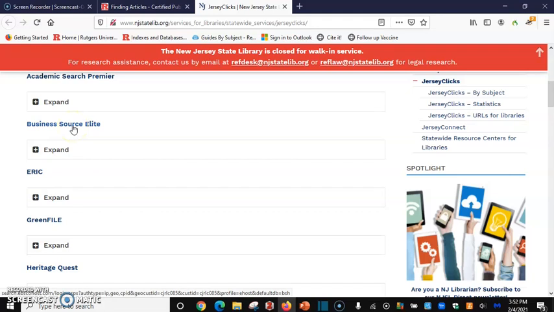Now, what is not apparent from the title is that Business Source Elite also includes all management, all administration. So that includes public management, and it includes nonprofits, and there are several public administration sources which are full text in Business Source Elite. So let's go there.